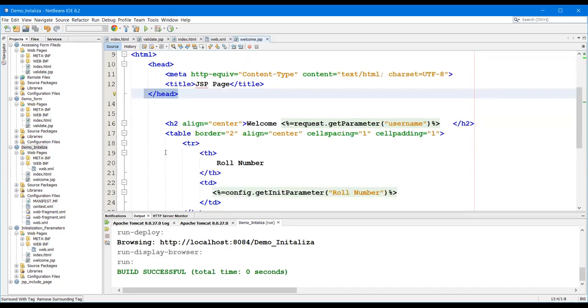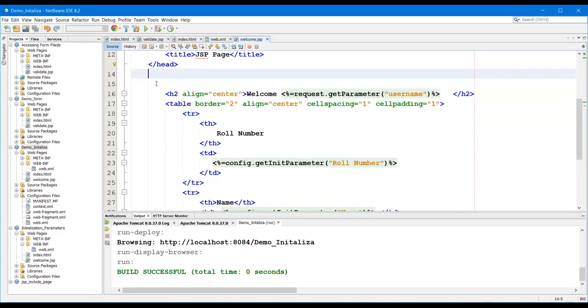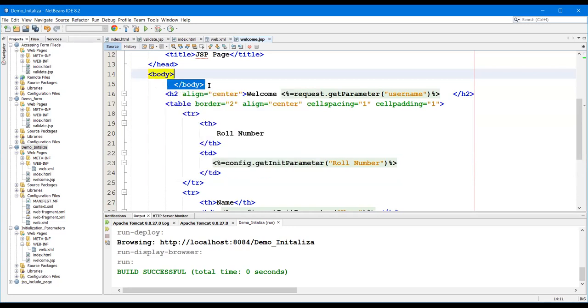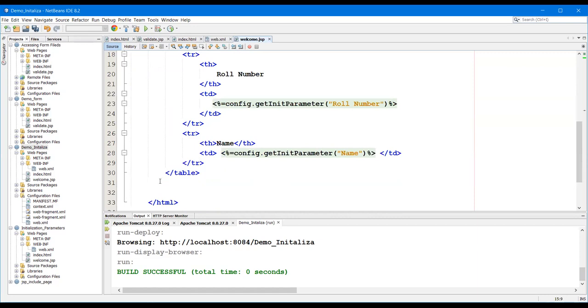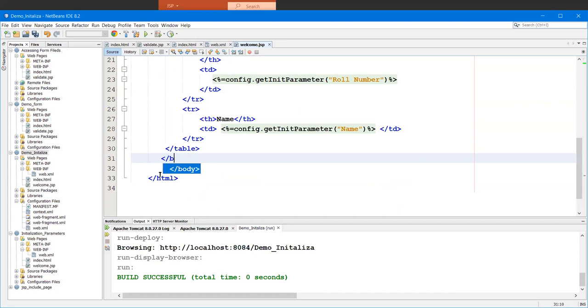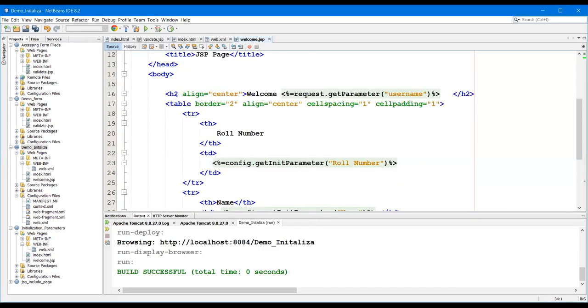One second, I forgot to write the body. Even though the body is not written, no problem. So the body is created. Inside the body, I'm creating an h2 tag, aligned center, with some welcome message. Again, we are going to get it by using the request parameter.